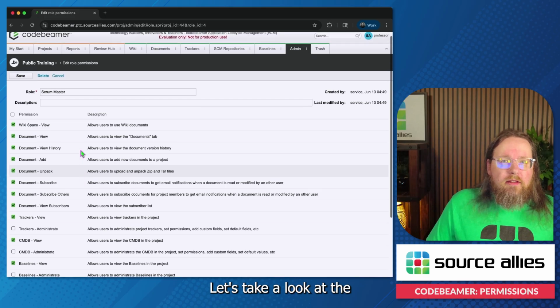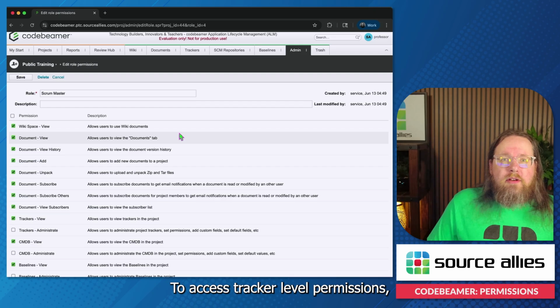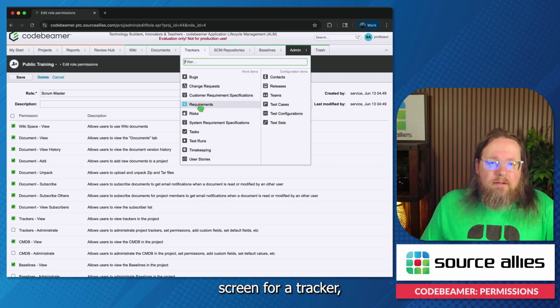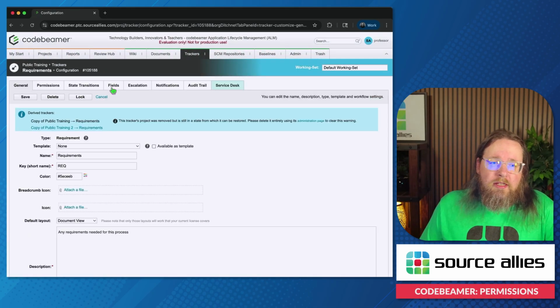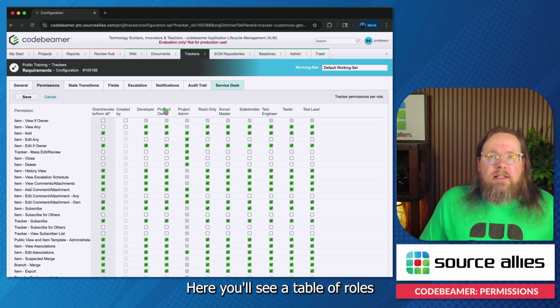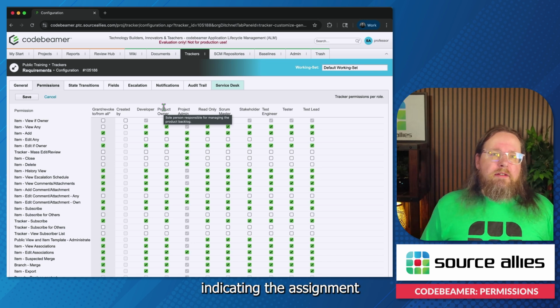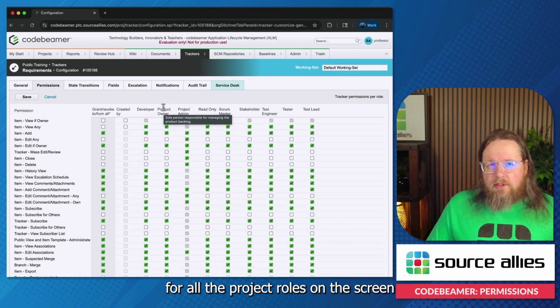Let's take a look at the tracker level permissions. To access tracker level permissions, navigate to the configuration screen for a tracker and select the Permissions tab. Here you'll see a table of roles and permissions with checkboxes indicating the assignment of a right to a role, and you'll be able to modify the tracker rights for all the project roles on the screen.